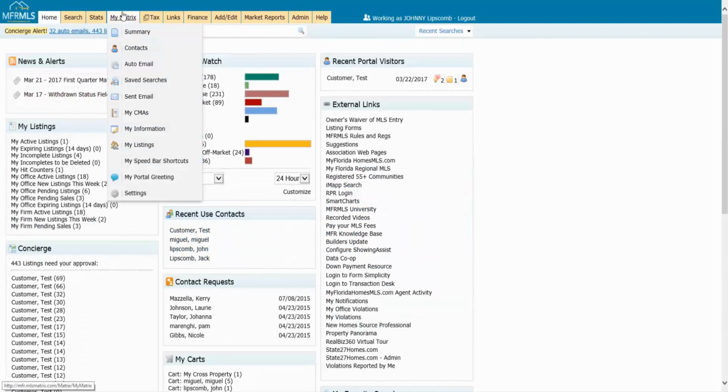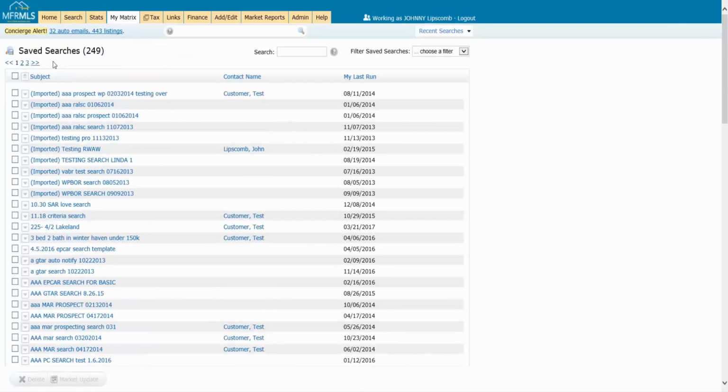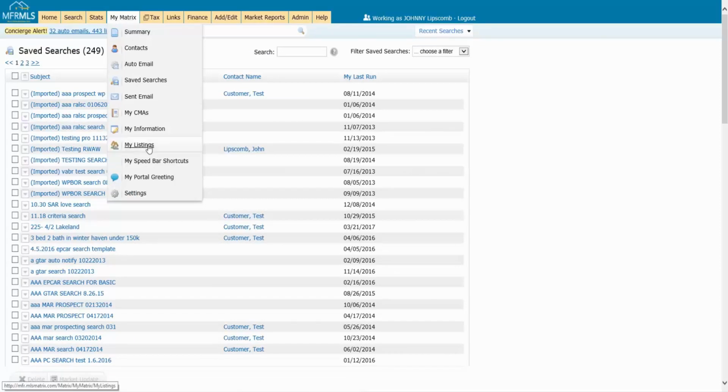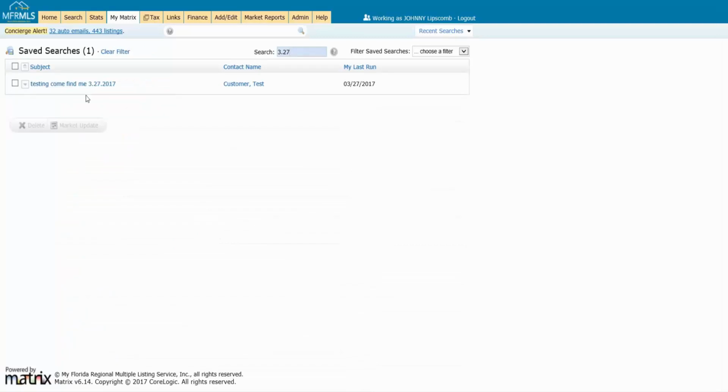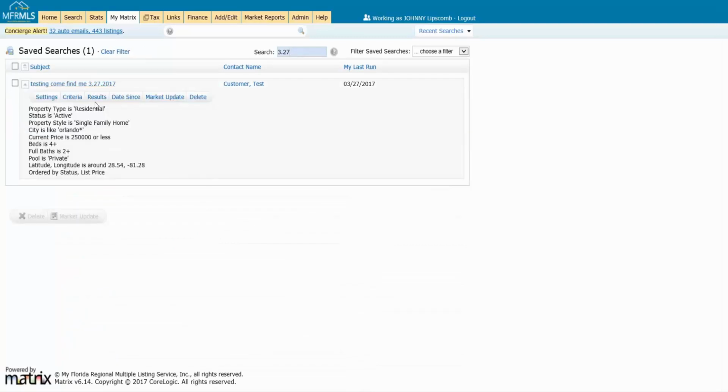Or when you save it, it's also going to be located under My Matrix, Saved Searches, but you have to go looking for it. So I have to go to My Matrix, Saved Searches. I have to locate the search. I can just type in the date if I wanted to, and it should find it. Then I have to click on it, and then I would go to the results.